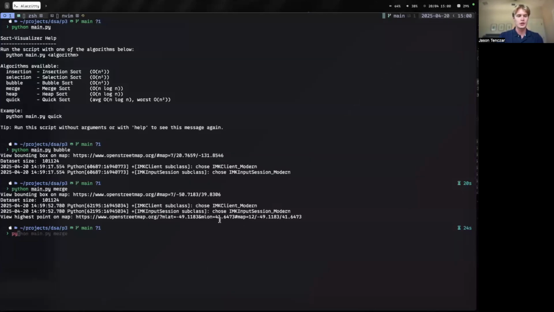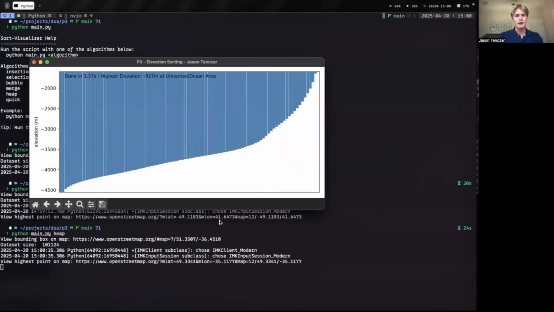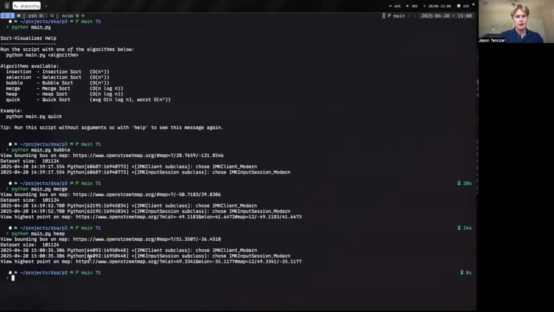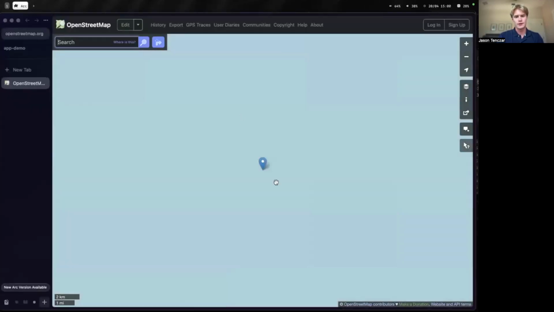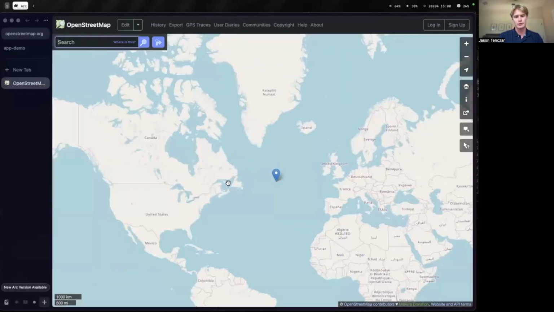Cool. I'm going to try heap sort this time. And heap sort runs incredibly fast. But again, we're in the middle of the ocean. But we can see again here, this is where our random location decided to put us, right in the Atlantic Ocean.